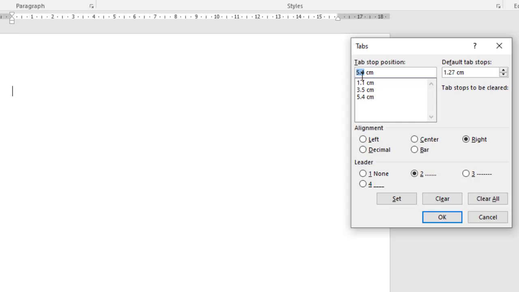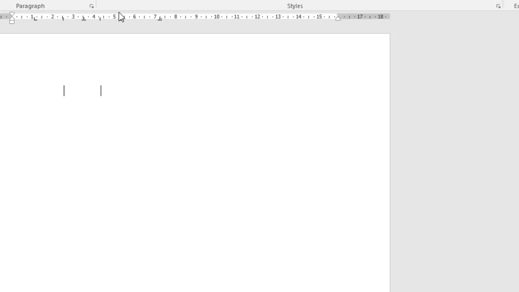The next one I'm going to put at 7.2, and I'm going to make it a decimal tab. I'm also going to put in a leader with that and set. Now I'm going to put in a couple of bars. I'm going to put a bar at 2.5, set, and I'm going to put a bar at 4.3 and set. Okay, so now I'm going to complete this tab list.